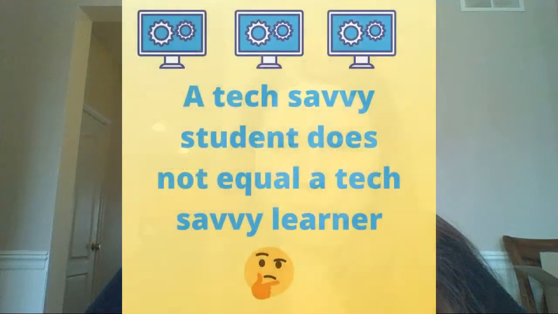Okay, so one of the things we want to start with is talking about students. I spend a lot of time working with middle school students. I actually live with middle school students. I have a 12-year-old and a 14-year-old, which puts me right in the sweet spot of really understanding what's happening here. And we all assume that our kids are really tech savvy right now. But just because they're tech savvy doesn't make them tech savvy learners.